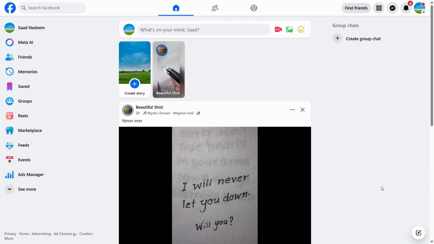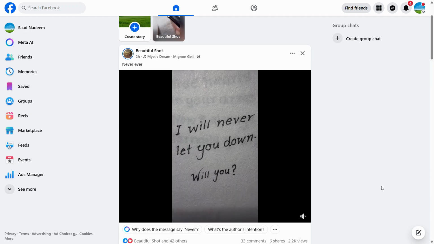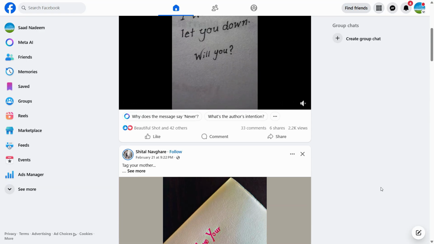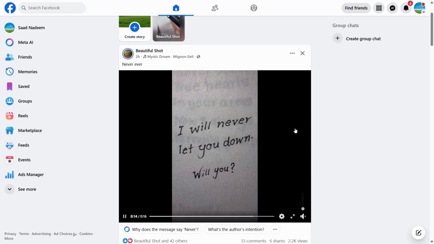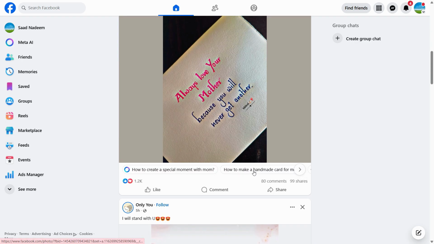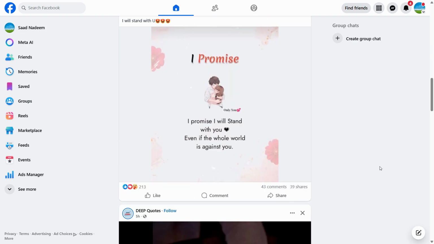In this video, we are going to see how we can enable or disable the video autoplay option in Facebook, because many people find it quite annoying, especially if it is played with sound. As soon as you're scrolling, the video starts playing automatically when they're in front of your screen. So we'll see how we can disable or enable that feature depending on your preference.